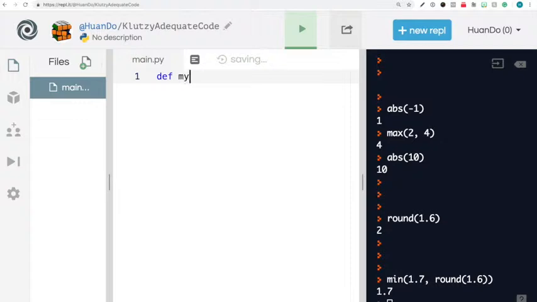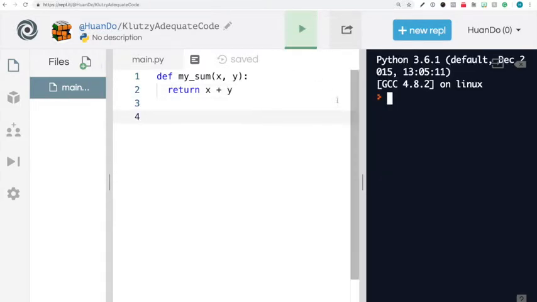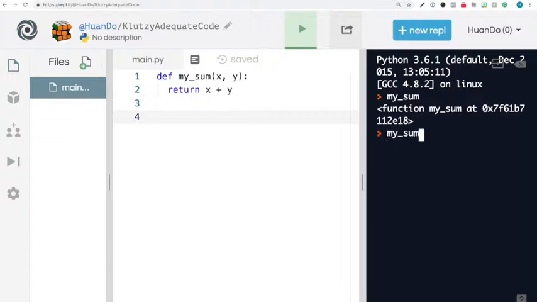So define mySum of x and y, and then we want to return x plus y. Great. And when I press run, this interpreter would refresh, but now it has my function. And we can call this function with our 2 variables, and it returns 1 plus 2, which is 3.